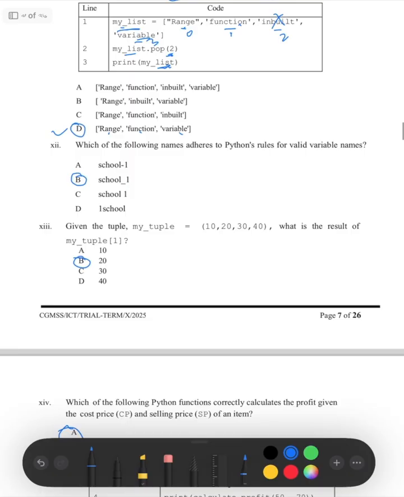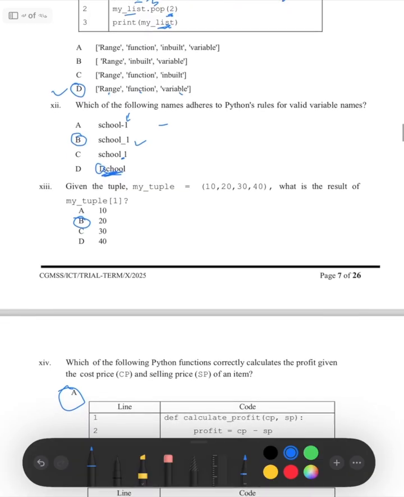Which of the following names adhere to the Python rule for a valid variable name? So we never use the hyphen, and also we don't keep space in between. This also looks valid, but usually whenever we name a variable, we don't use a number in front. Therefore, as you might remember, we all the time keep an underscore in between the text and the number.